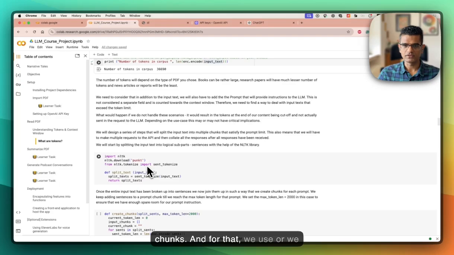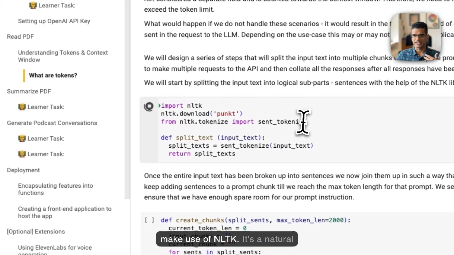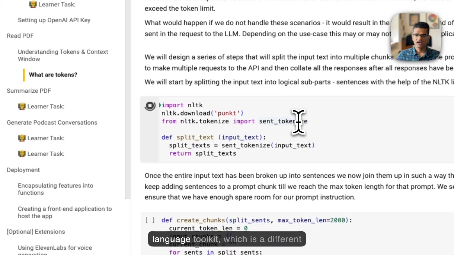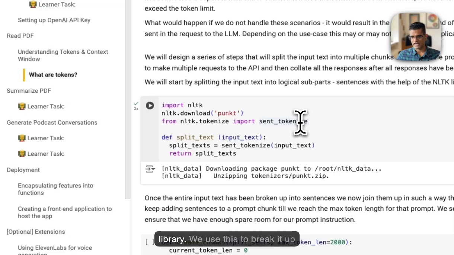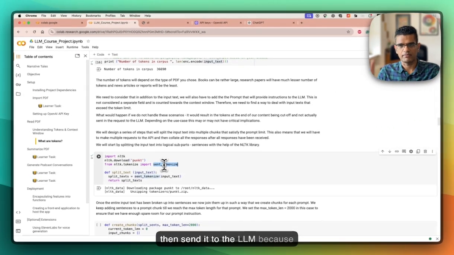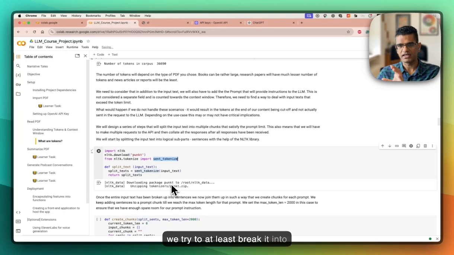And for that, we make use of NLTK. It's a Natural Language Toolkit, which is a different library. We use this to break it up into sentences, right? So when you are chunking it up, you don't want to cut a sentence in the middle and then send it to the LLM, because that will not have much impact. So we try to at least break it into sentences.